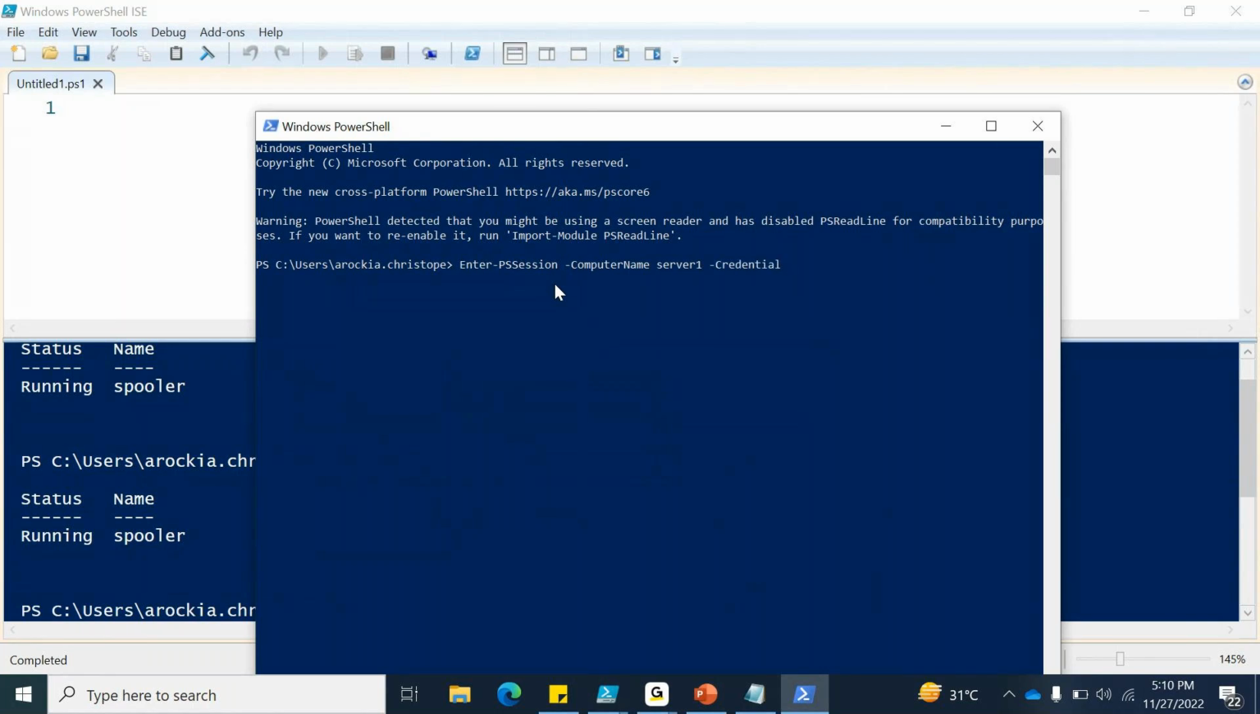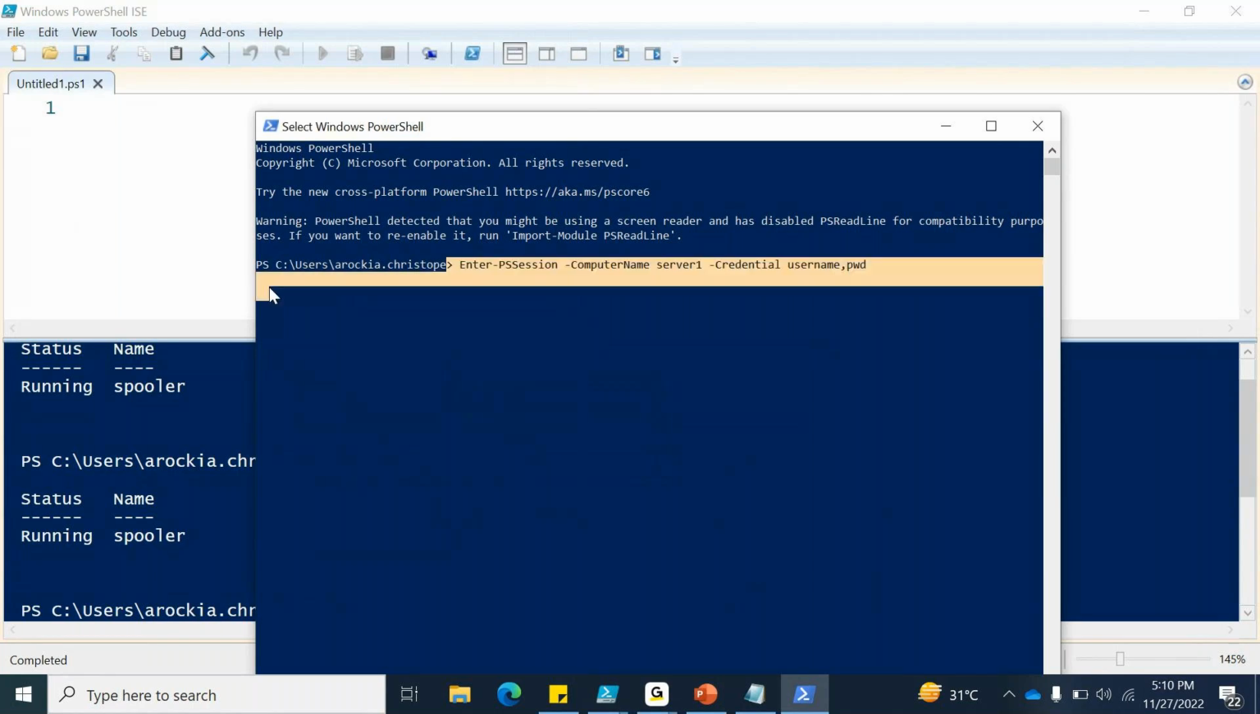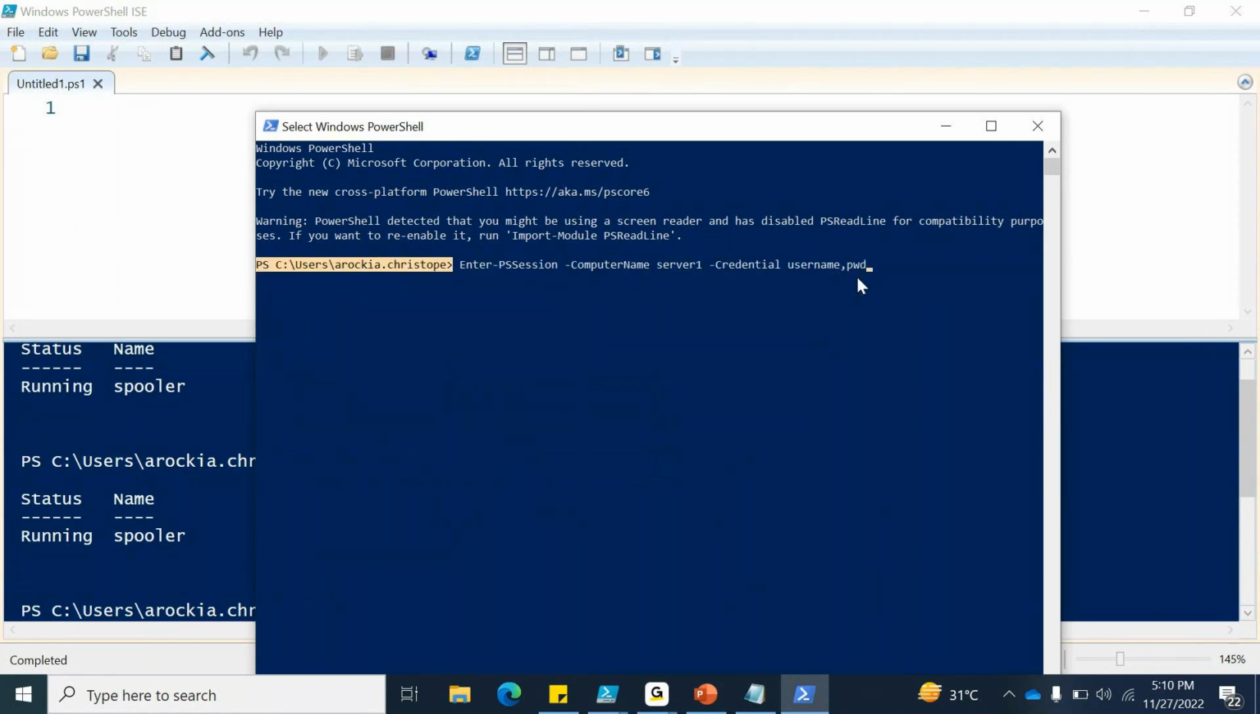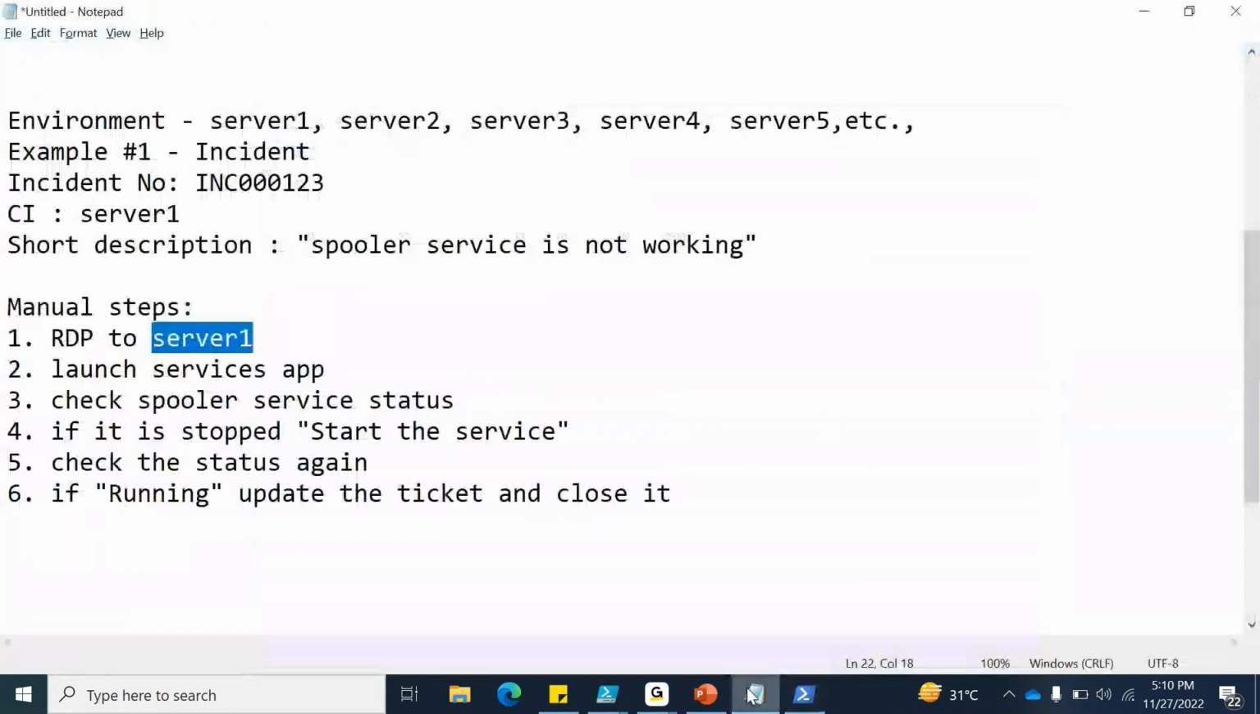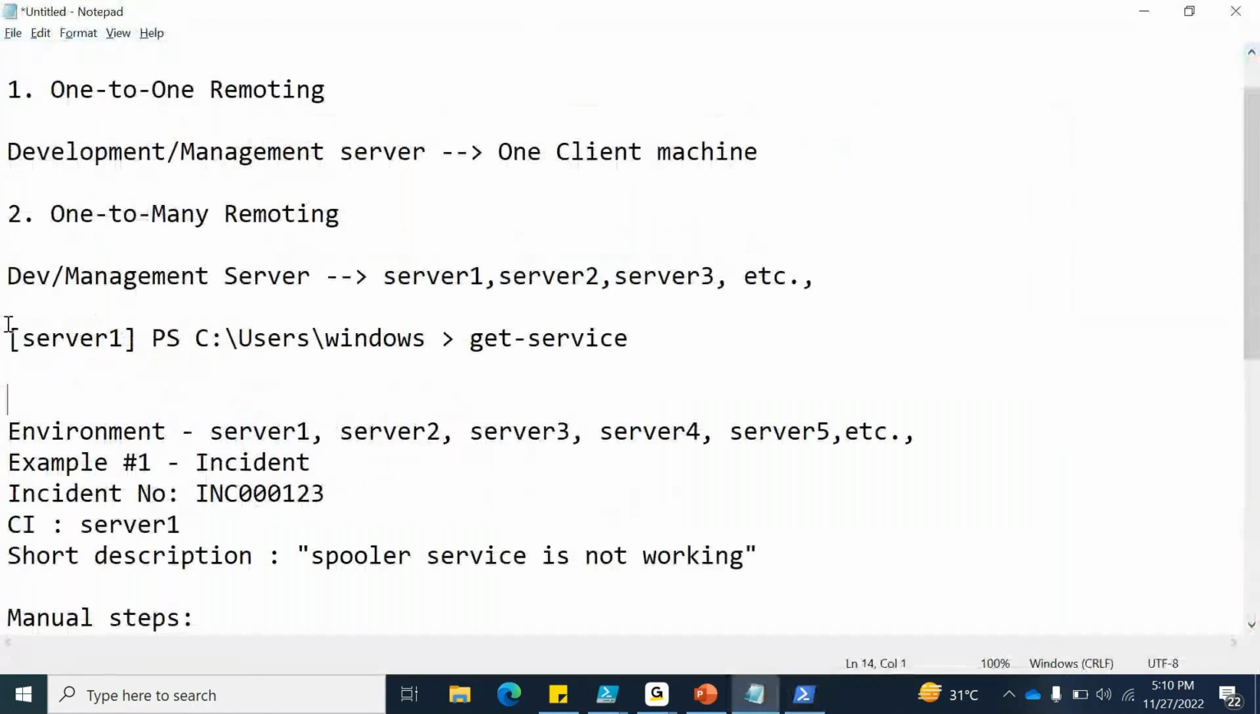Credential, username and password. Once you execute this, instead of the local session, you will get a PowerShell session of this server. It will be like this: the computer name followed by the path.